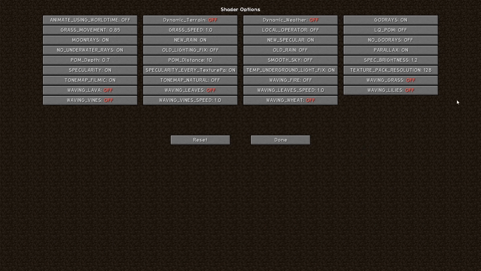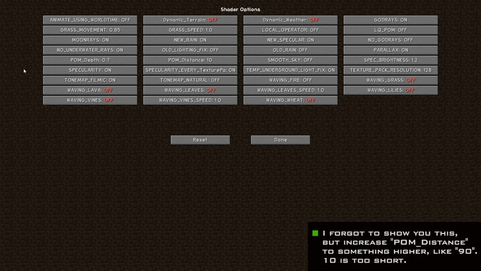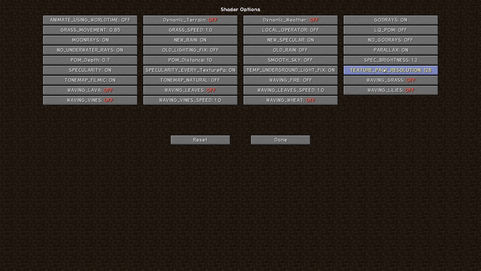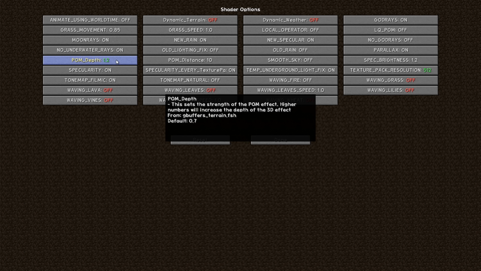From within the Shaders Options menu, you will now have the ability to change your texture pack resolution and your POM depth. As for the resolution, it depends on your chosen resource pack. Throughout this tutorial, I've been using S&K Photorealism 512X. For me, I'd go with 512 for my texture pack resolution. As for the POM depth, it is really up to you, but currently POM is really quite flat. My recommendation is for you to go with 3.0.